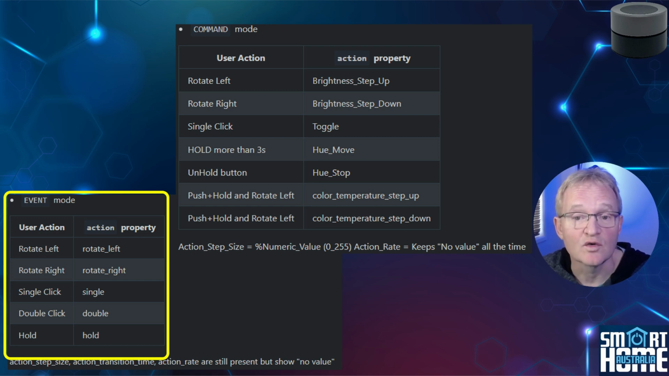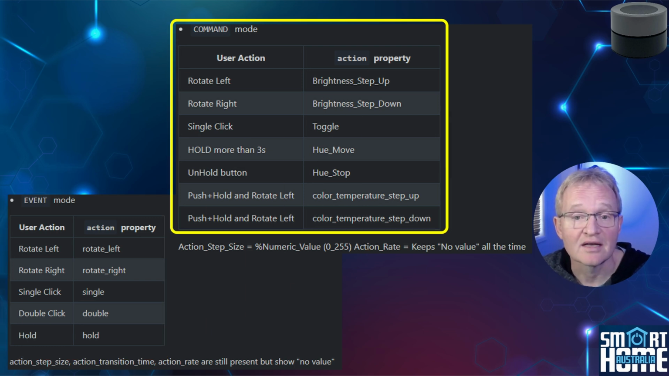This mode is useful when you want to trigger different automations or scenes in your smart home based on these events. On the other hand, in command mode, the knob sends specific commands like brightness step up when rotated to the right. This mode is particularly useful when you want the knob to directly control a device setting, such as the light brightness, color, or hue. For example, you might want to use the command mode to adjust the brightness of a light and switch to event mode when you want to trigger a specific scene with a double press.